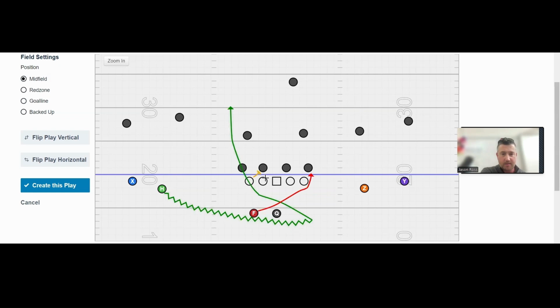Again, blocking still stays the same here. Down blocks. We have a kick out block. We have our wrap right here. It's still the same. All right, so this is just another way to manipulate the defense, have misdirection going one way, and then coming back the other way with the run.